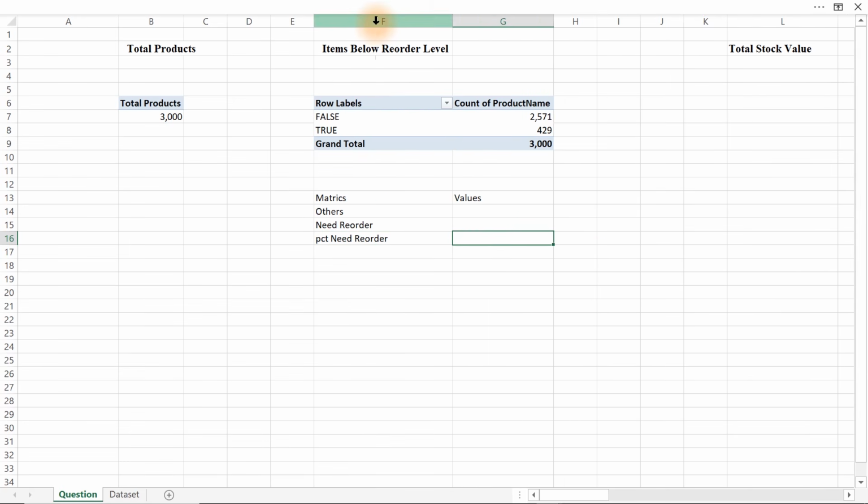Let's see. So what I'm going to do right now for orders here, I'm going to put an equal sign, and where I have this particular false is the order, and the true is where we actually need reorder, which is this particular number here. And now, we need to calculate the percentage. To do that, we just need to do simple division to get our percentage.